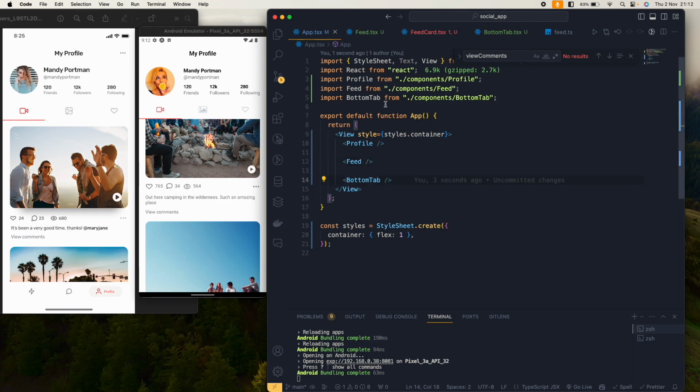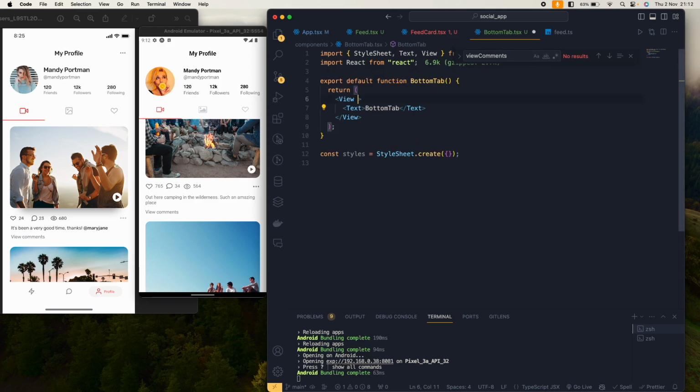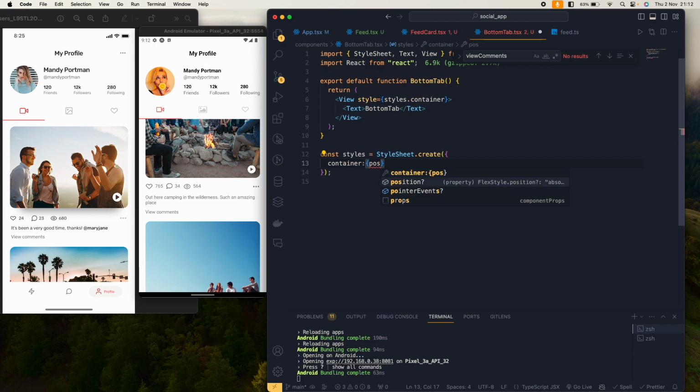Cool. So shall go back to our bottom tab and give it a style. As you can see, we can't see it, so we are going to style it. Styles dot container, so that we bring it into view. Then we shall give it a position of absolute, so it is at the very top. So to bring it down, we give it bottom 0. Yep, you can see bottom tab at the bottom.